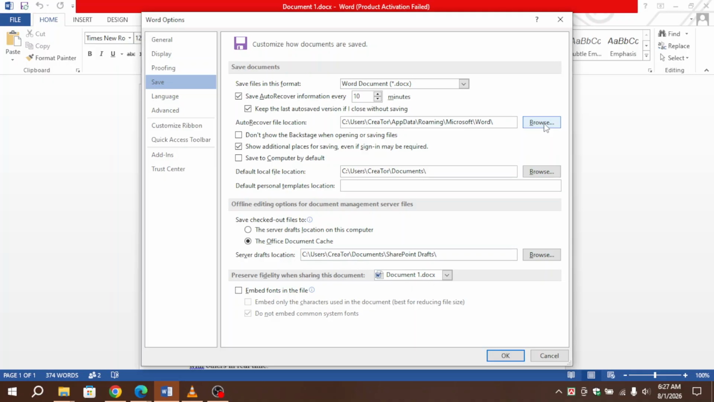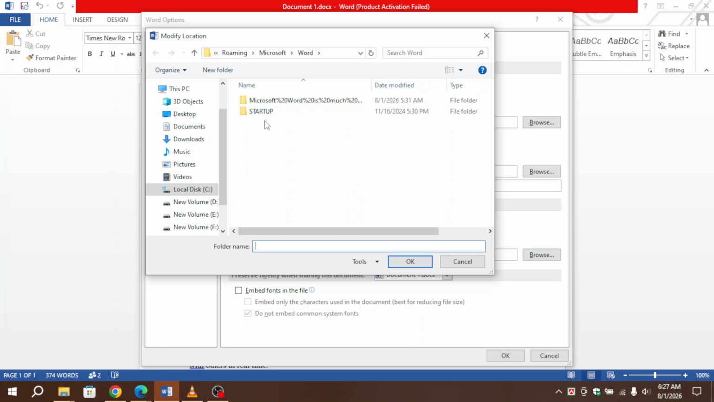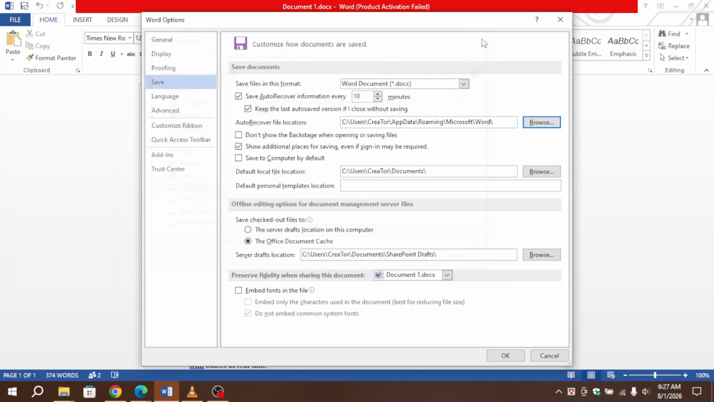If your document was stored in OneDrive, you may also be able to restore an earlier version. Open the file from OneDrive, access version history, and choose the version you want to restore.